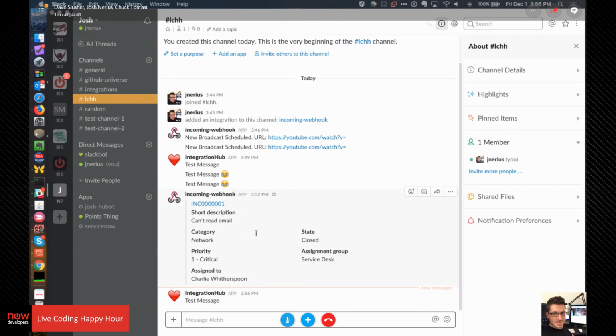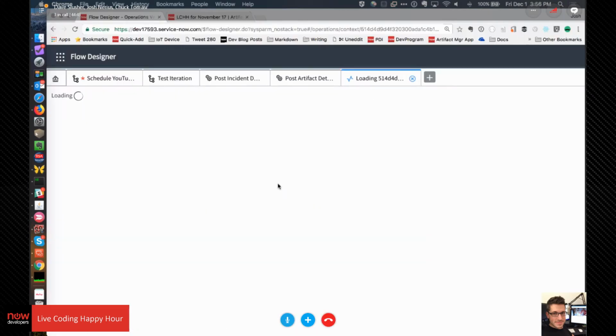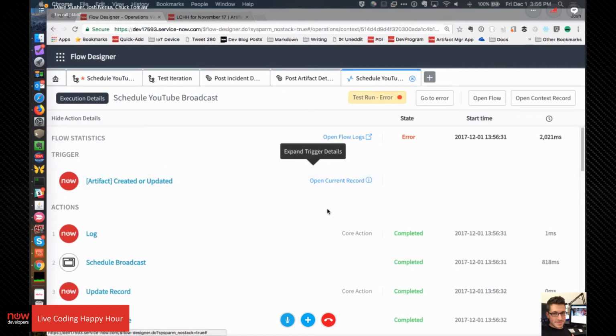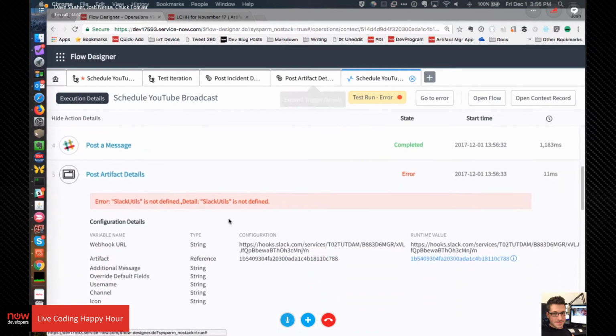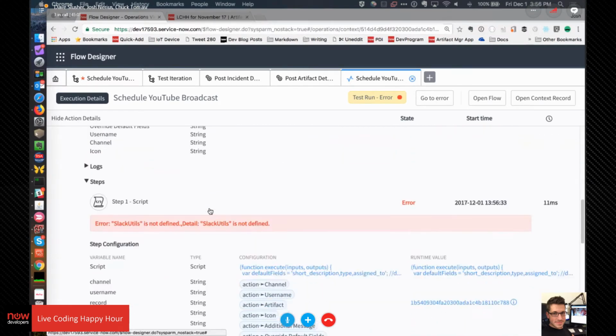I don't see anything. No. So let's take a look. Now we get our handy dandy debugger execution details. So we've got an error. We can see right there: Slack utils is not defined. It makes sense. Yeah, it's in a different scope, and as a result, the protection.